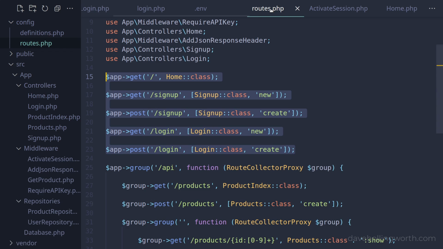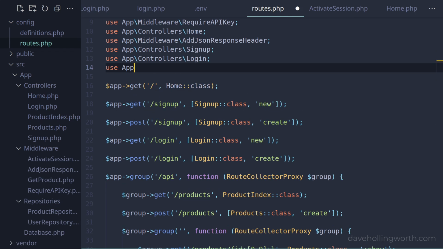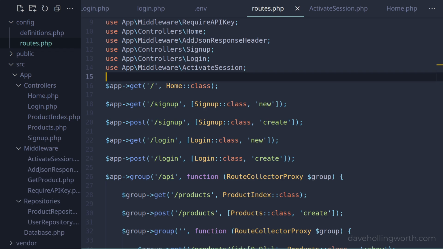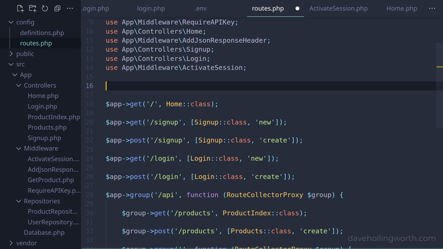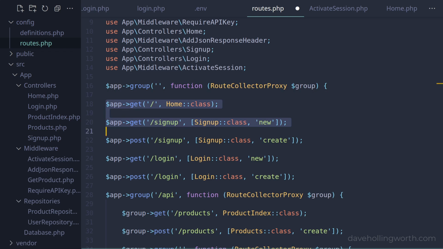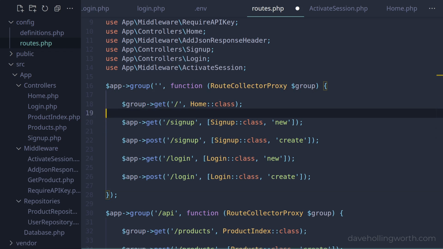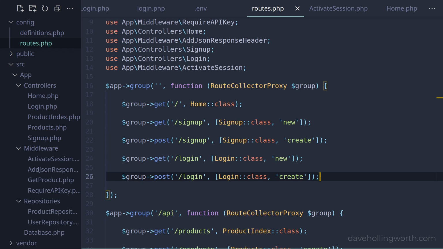Then, in the root config file, let's add a use statement to import this middleware class into the current namespace. We want to enable this middleware on all the routes that are part of the web interface. So, as with the API group, let's put these routes into a group with an empty string for the root path argument, as we don't want to change the paths. Note how we need to change the app variable to the group variable inside the group. Then we can add the activate session middleware to this group.